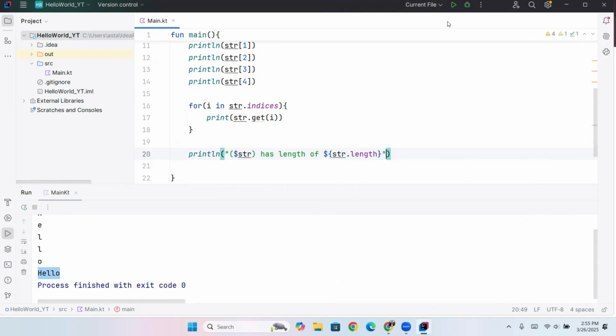Now let's run this code. So here I will use backslash n so that the output will be in the next line.